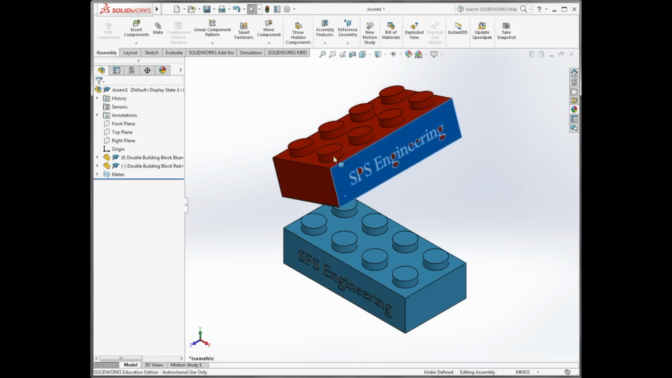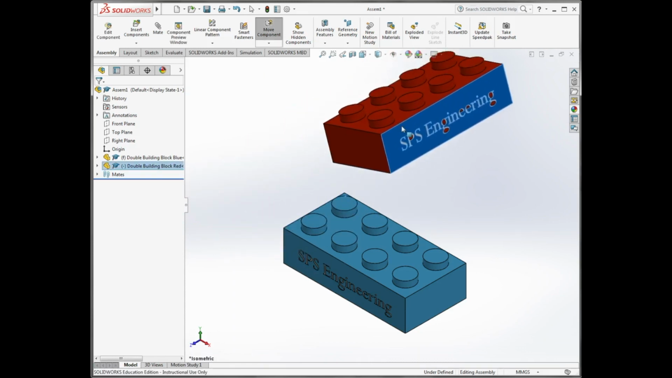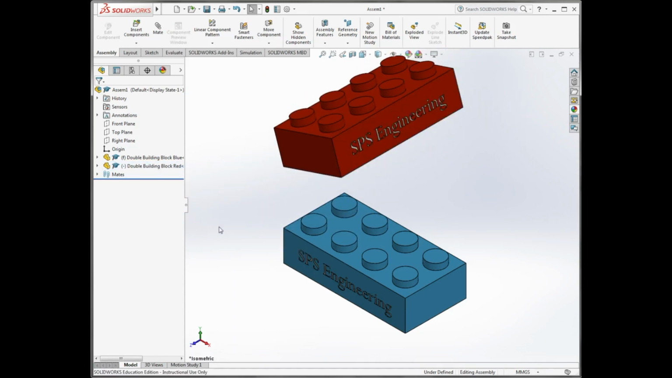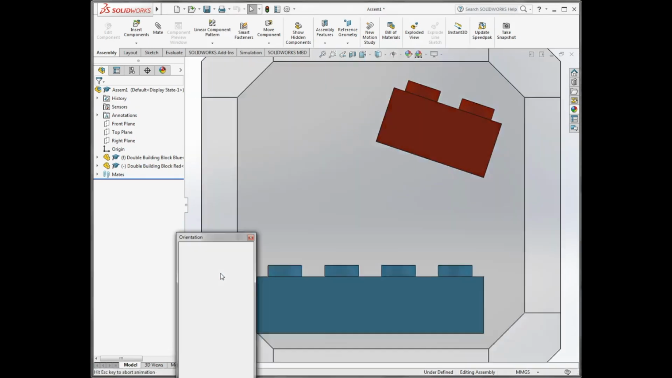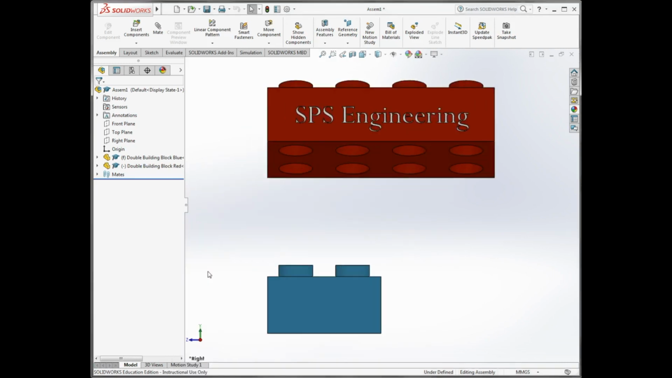at a different view. In this view, it looks like I can still freely move the block around. But if I turn it on its side, you can see that actually the mate I've applied keeps the surfaces lined up.